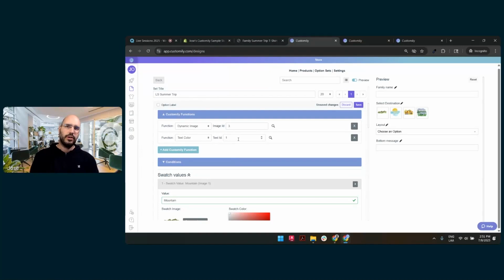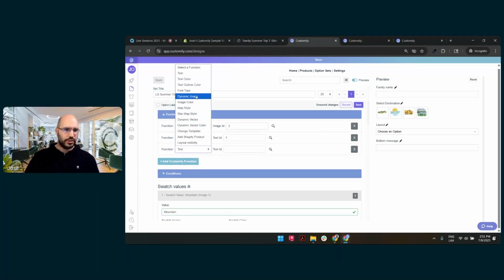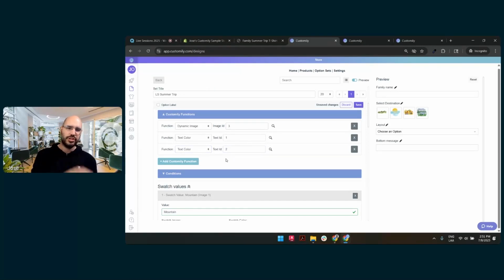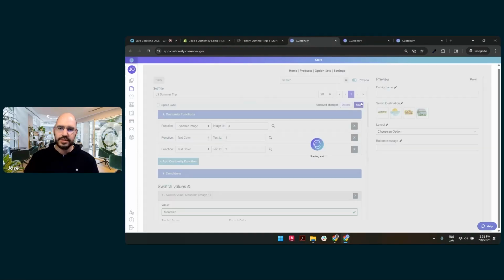Text number 1 was the family name, and if I add another function and go text color number 2, text number 2 was the summer trip. This structure basically changes the icon, the clip art, and it changes the color of the 2 titles at the top. As simple as that. So let's click save and create a product using this design.